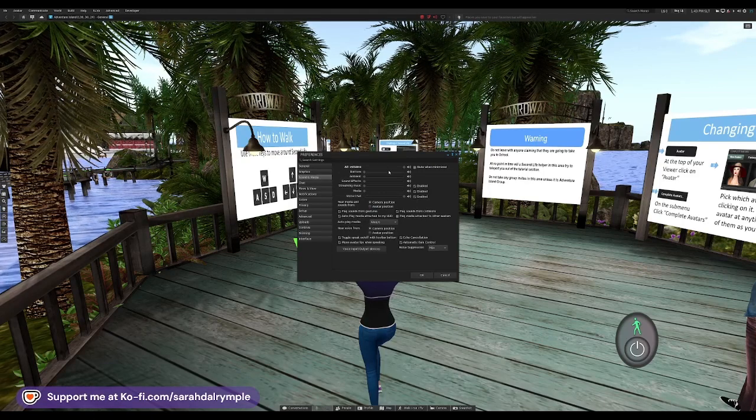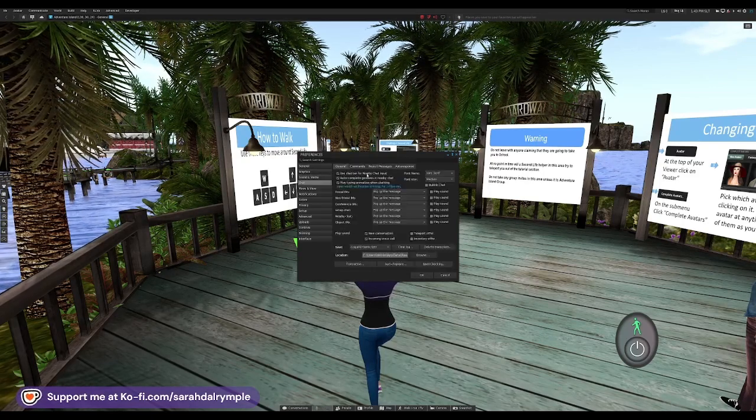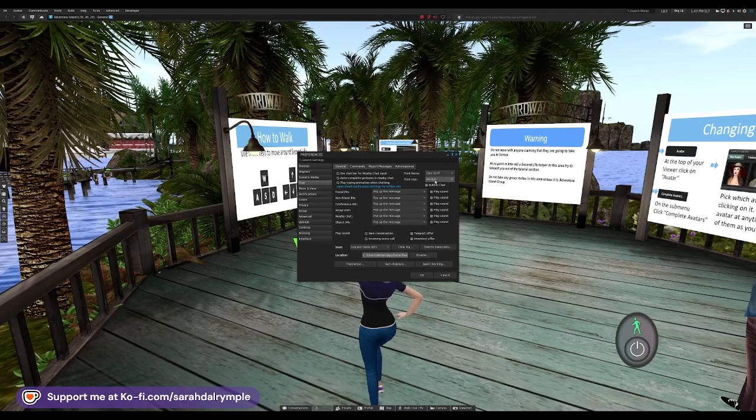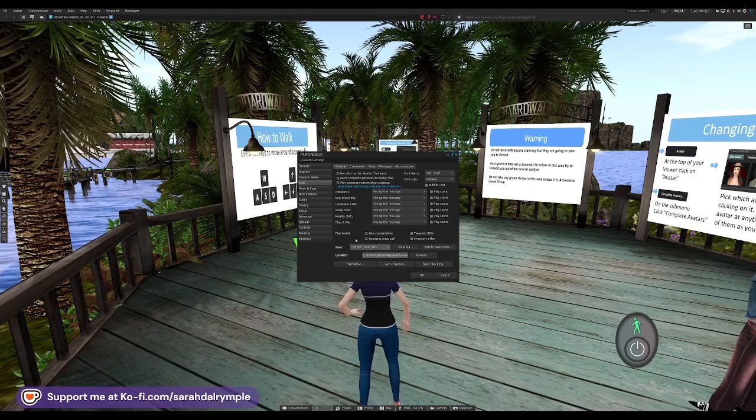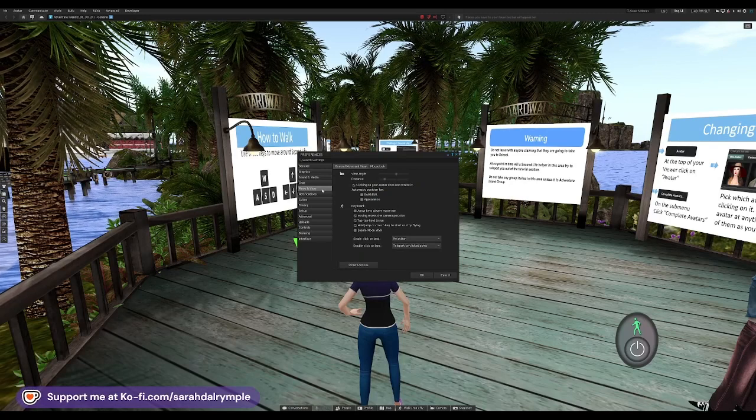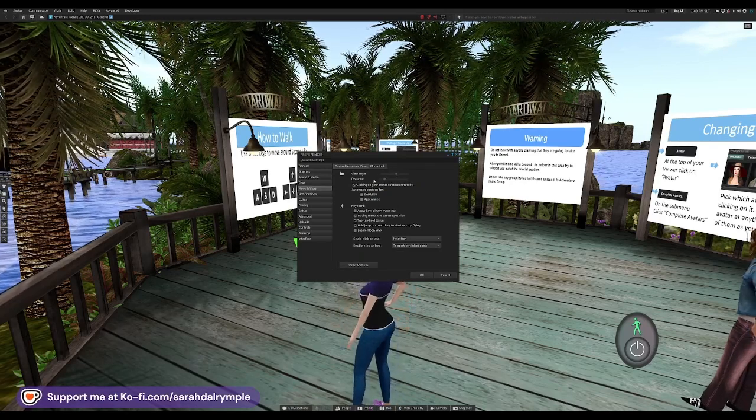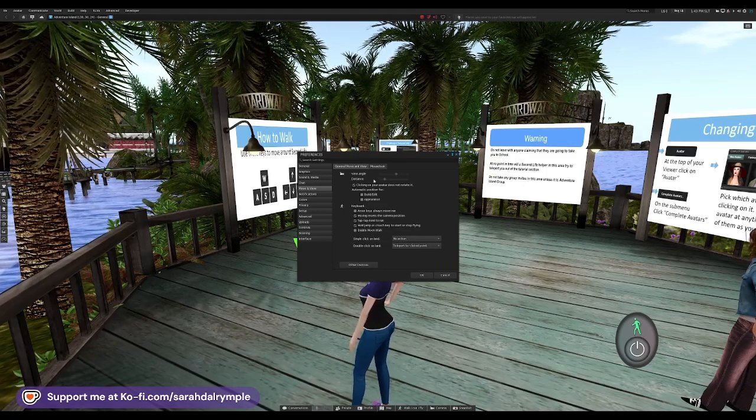Sound and media, you just adjust these volume settings. Chat, you can decide what kind of font you want, your font size for your chat. You can save transcripts of your chats to your computer. Movement of view, these will adjust the view angle and the distance of the in-world camera that follows behind you.